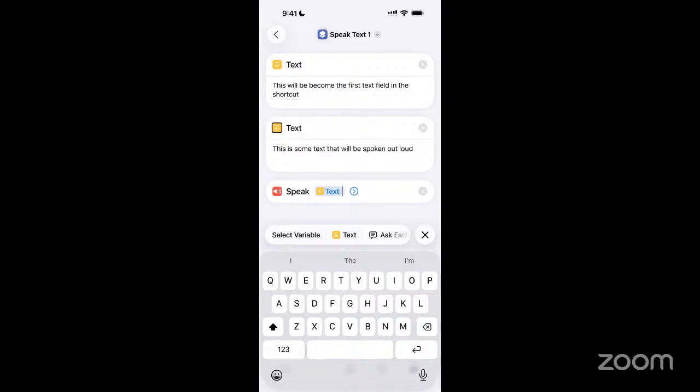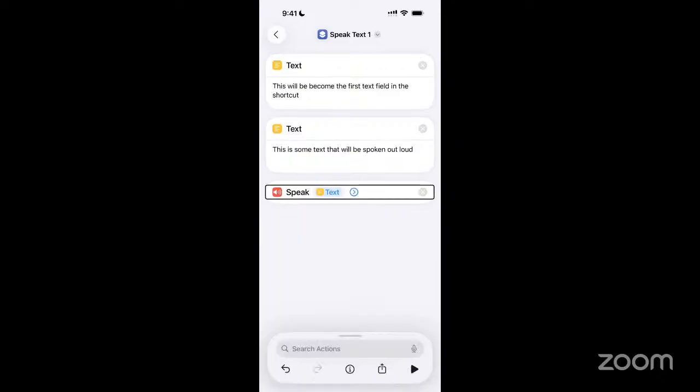This is some text. Select variable brings up the list: text, ASCII, clipboard, current date, device details, shortcut input. That was text, the one on the keyboard. That keyboard comes back up whenever you select a variable, because maybe you want to do something else. Then there's search actions, dictate, undo, redo, info, share, and play.